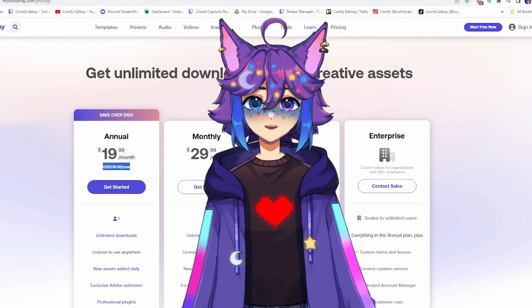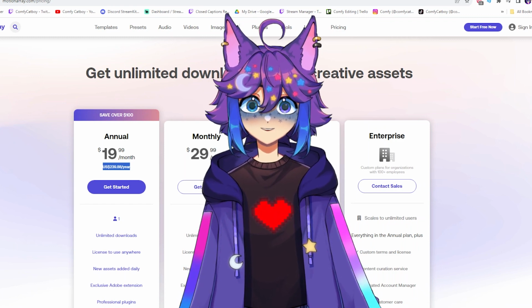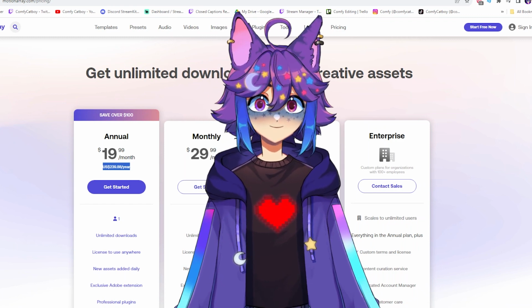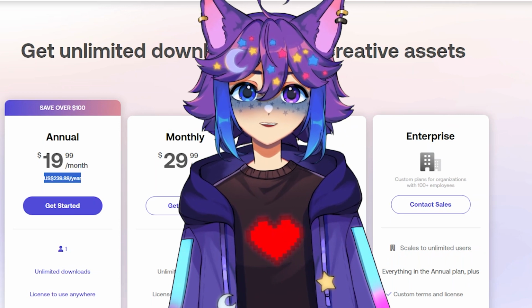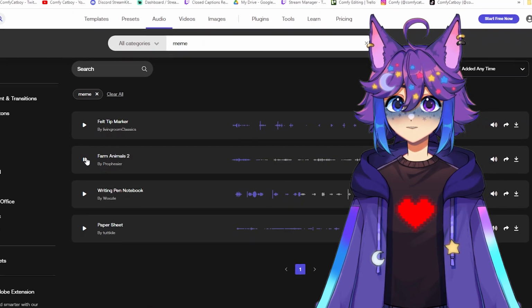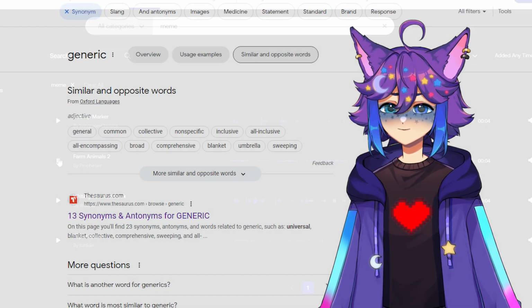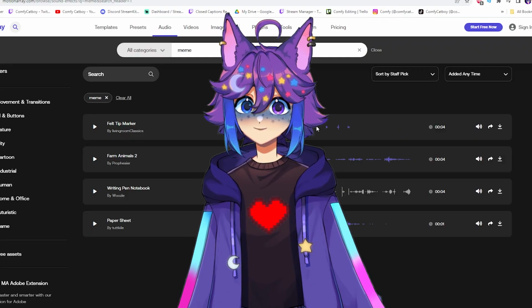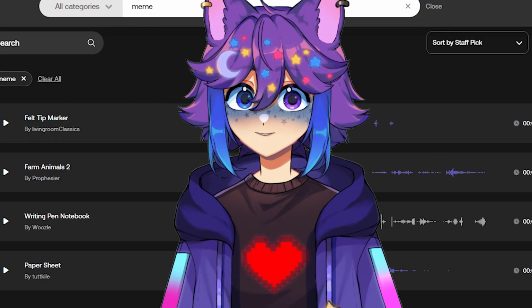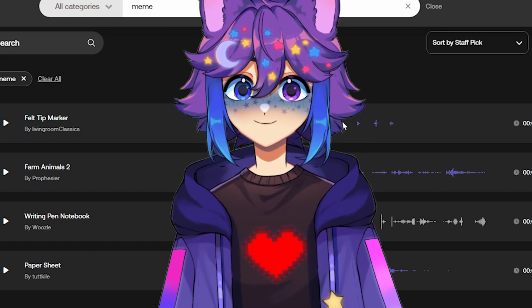Now, I will say that the other inherent con of these kinds of sites, as a result of everything being copyright free, is that the content these sites offer up is typically all pretty generic, general, common. What I mean to say is that there definitely won't be any meme sounds on there, which is the bread and butter of a lot of editors' sound arsenals.